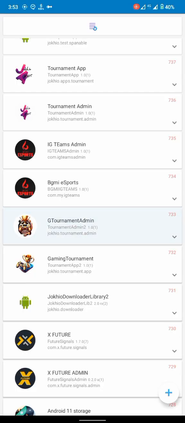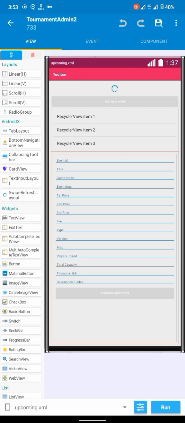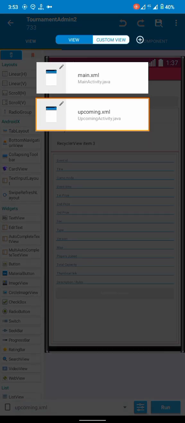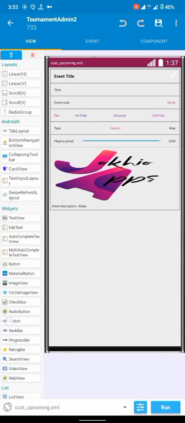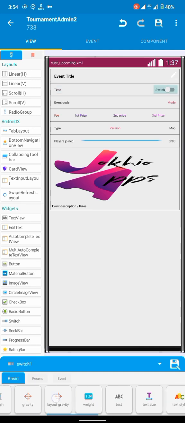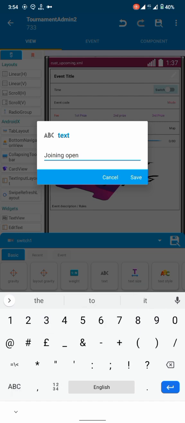Sometimes you may also want to close joining applications, like maybe it's too early or it's too late. So let's add a switch. With that you can easily close or open new requests.